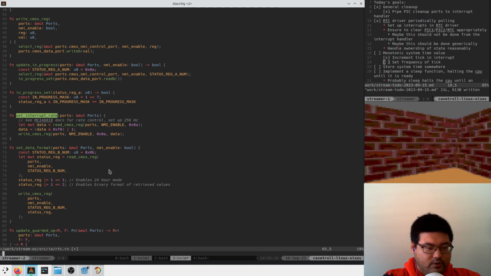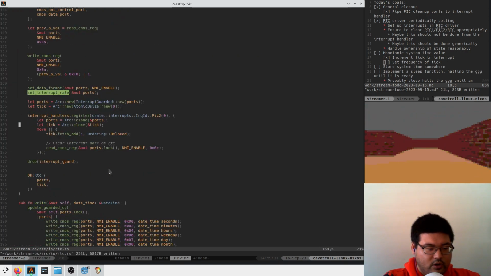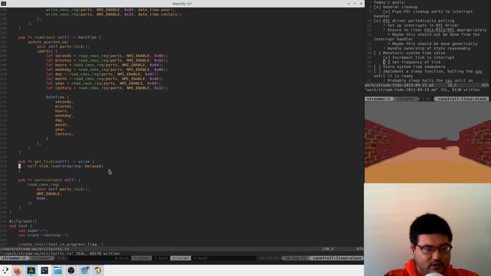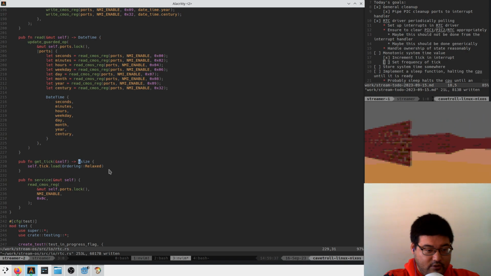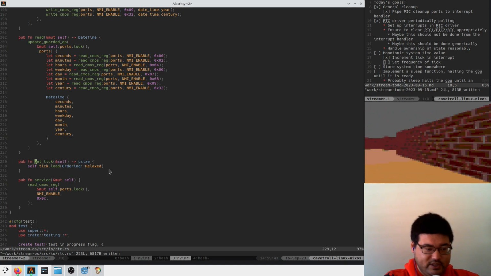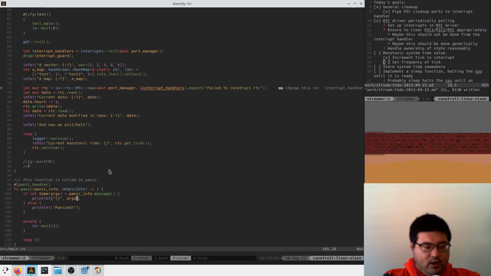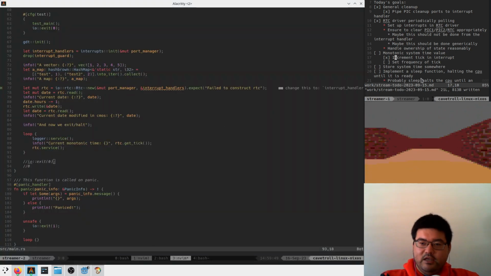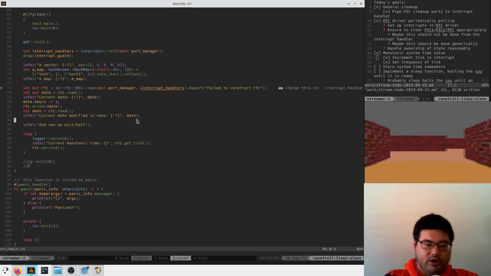So now we know that we're getting a 256 hertz clock. We know that the tick is incrementing once every 256. And maybe now we can implement some form of sleep that happens based off of the monotonic clock.